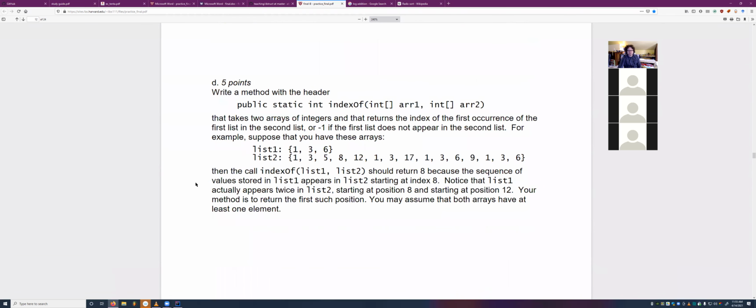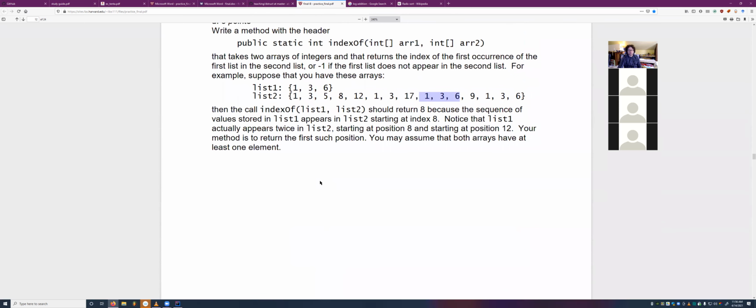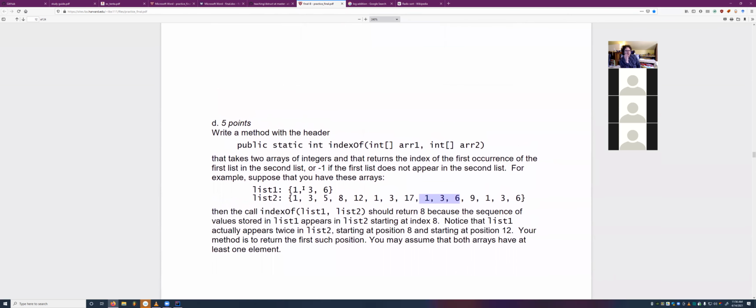The method takes in two integer arrays and returns the index of the first occurrence of the first list in the second, or negative one if it's not found. Basically, we're looking for index of 1, 2, 3 in 1, 3, 6. So I guess we're looking for this over here. That's actually a fairly straightforward problem. It's one of those common problems where if you know some special algorithms, you can do that.